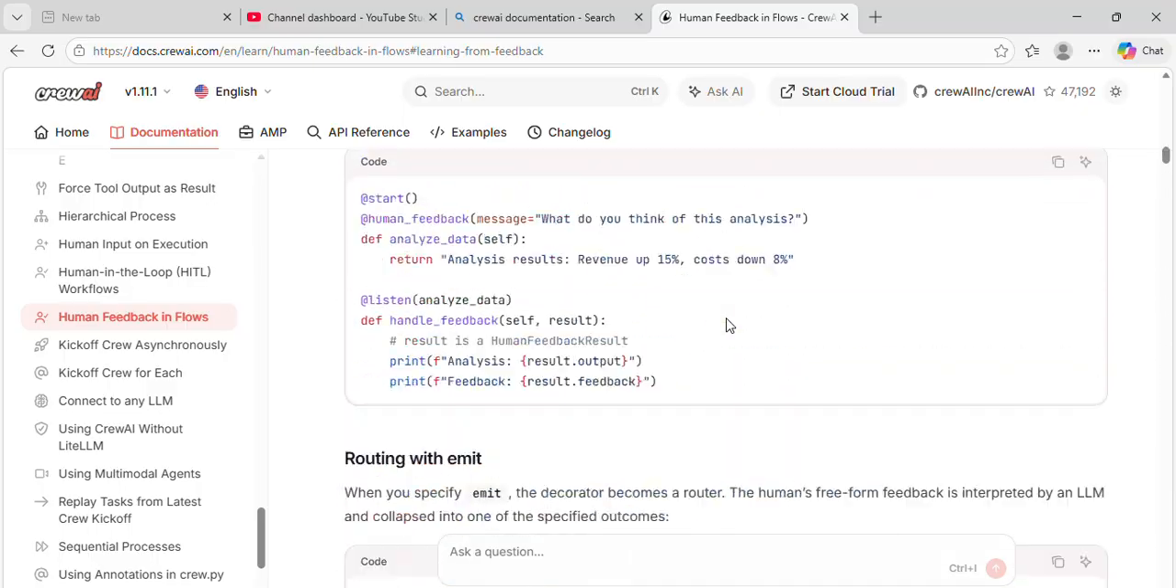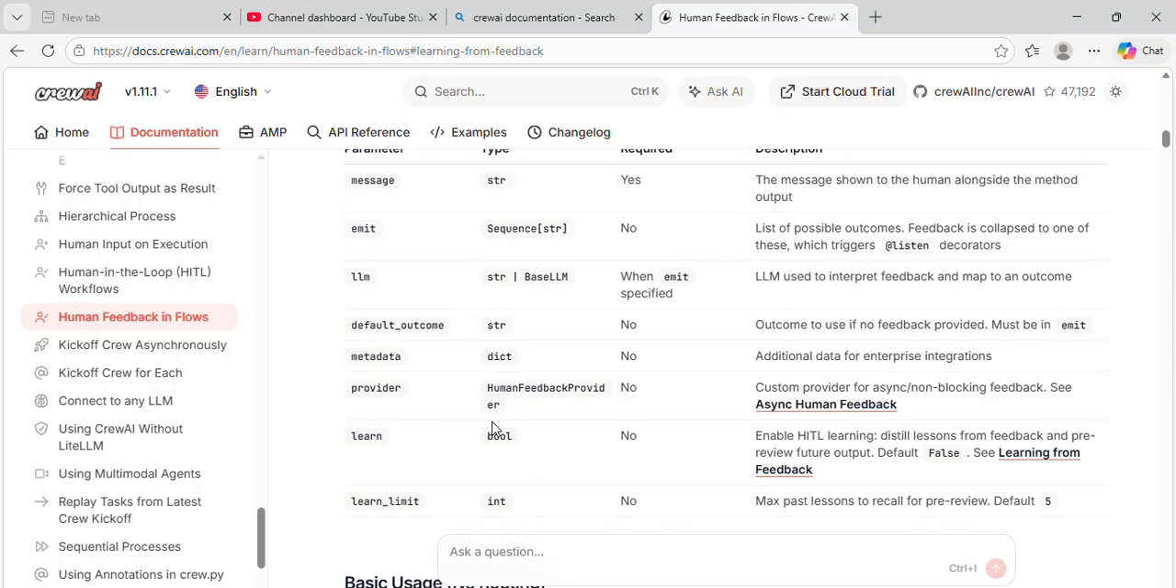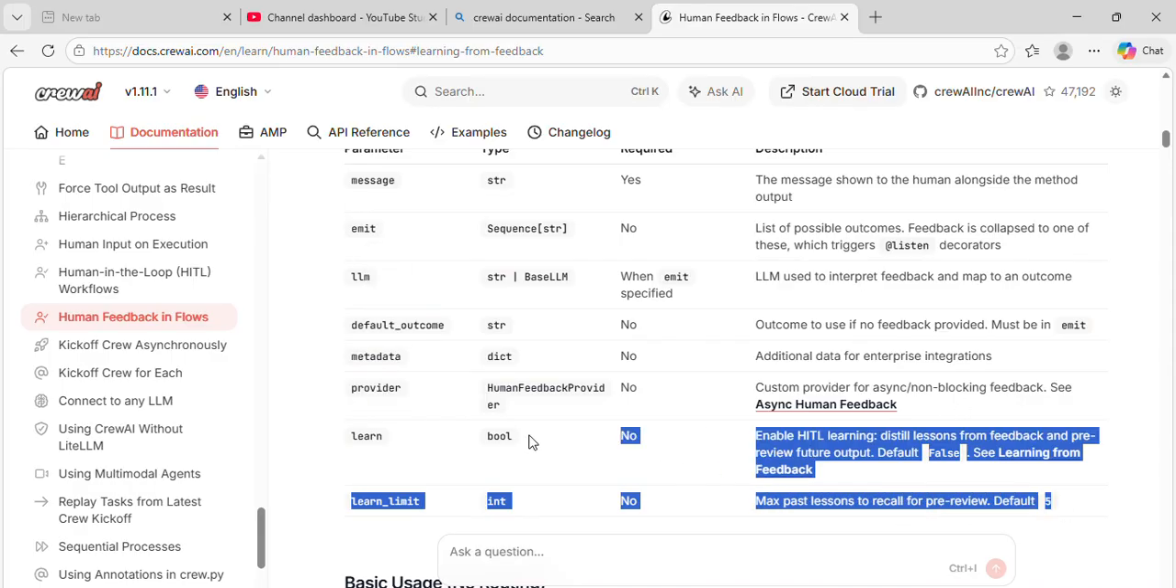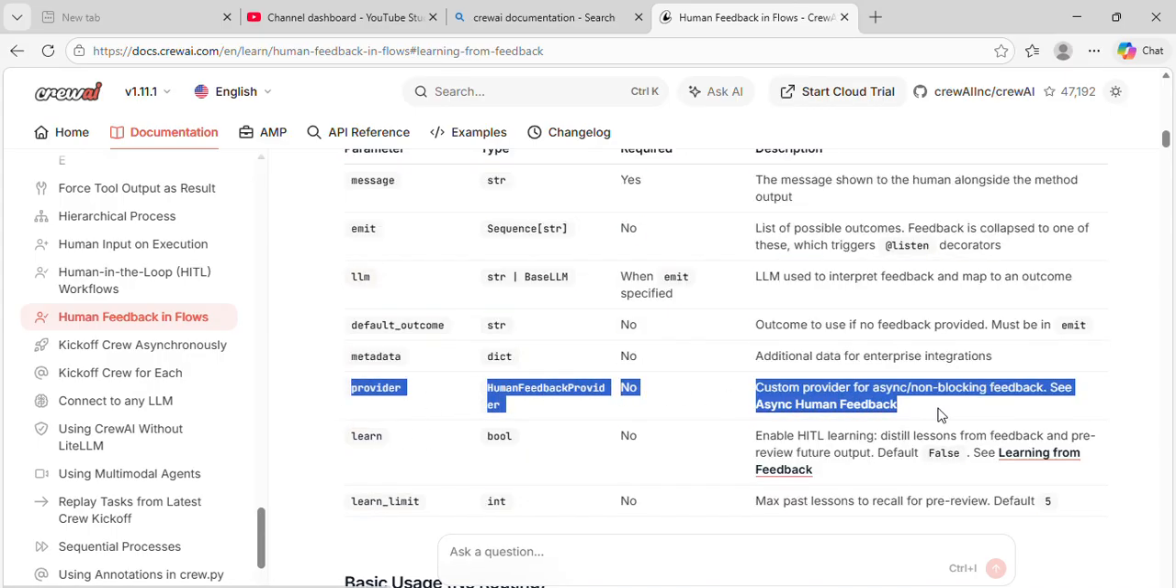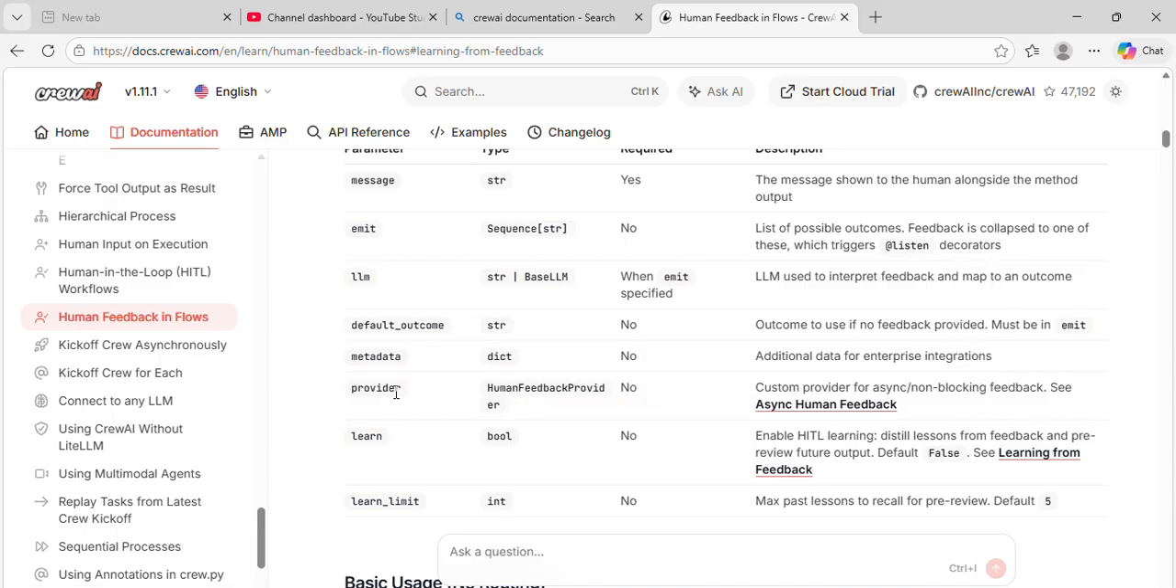Specifically, we use this variable only: provider. This is very important. The other 2 parameters we are not using frequently. This parameter is very important: custom provider for async. Using this provider, we are going to use the webhook provider.